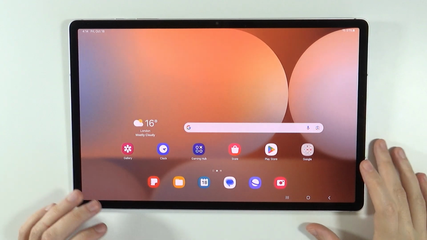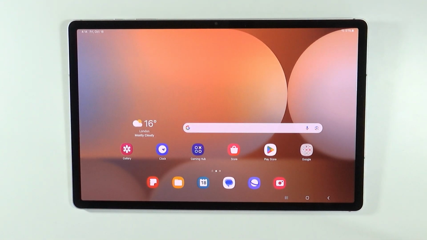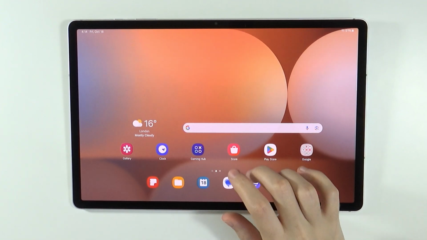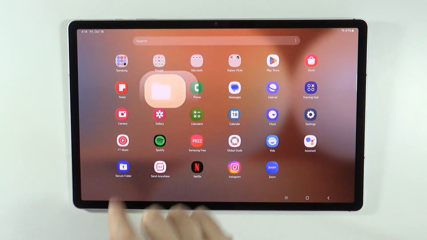Hello, in this video I'm gonna show you how to move files from internal storage to micro SD card or the other way around on Samsung Galaxy Tab S10 Ultra and S10 Plus. So first of all we need to open the My Files app.